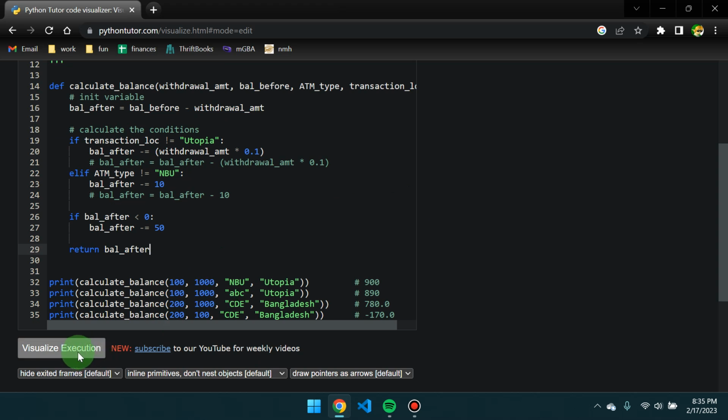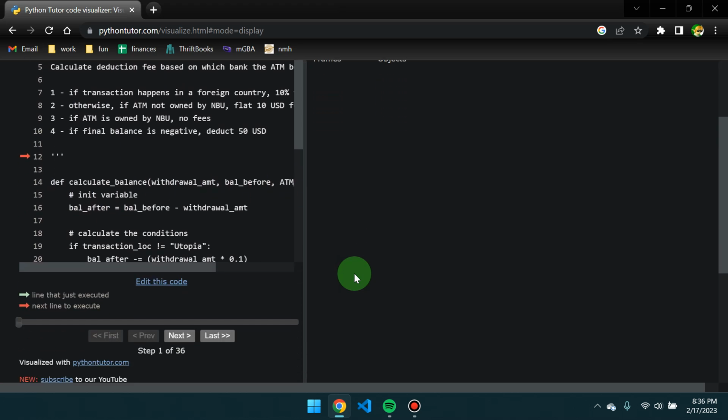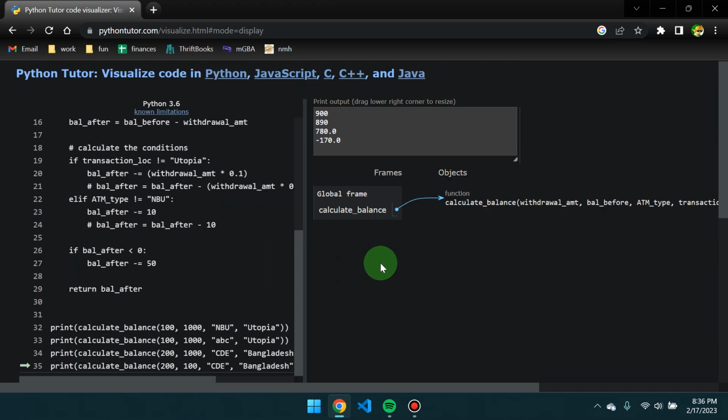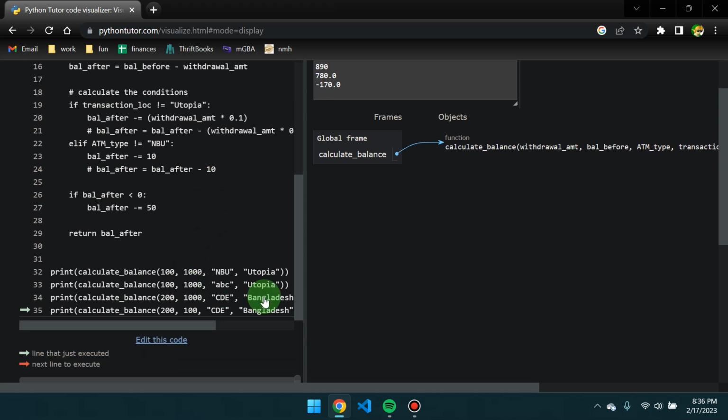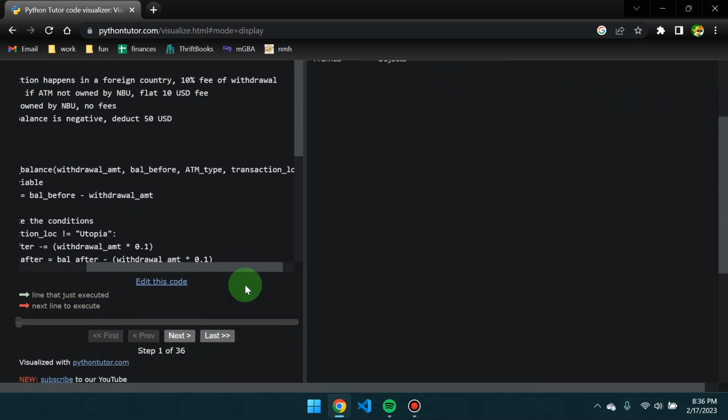So now I'm going to click Visualize Execution. As you can see, I have all of my test cases down here. I can run them all at once or one at a time, but I'm just going to click Visualize Execution, and you can skip to the end just to see what your outputs are because I have printed them out. As you can see, I did get the expected outputs here. However, I want to show you real quick how this actually works.